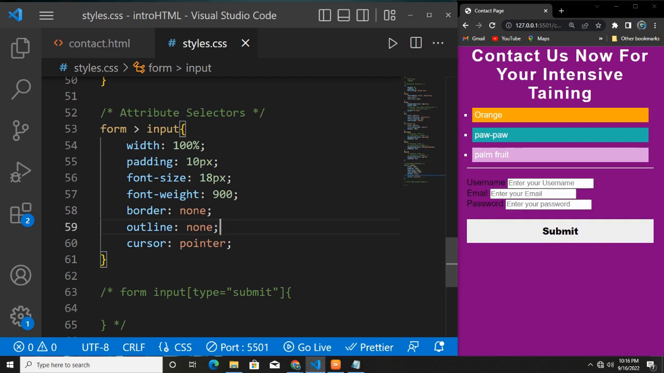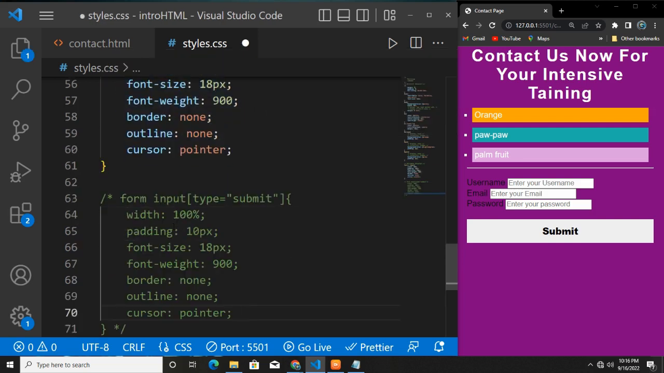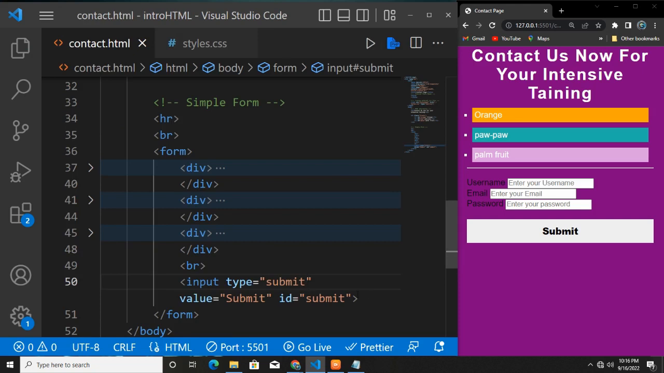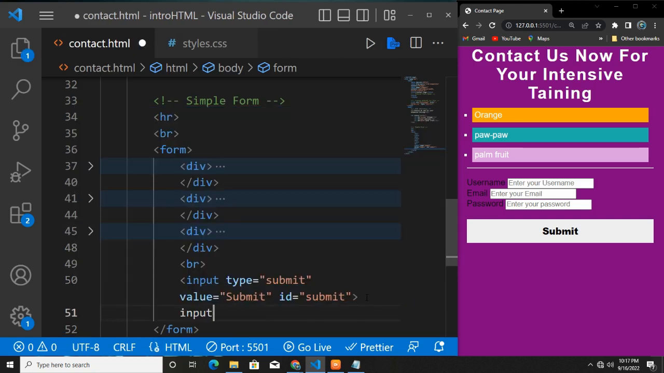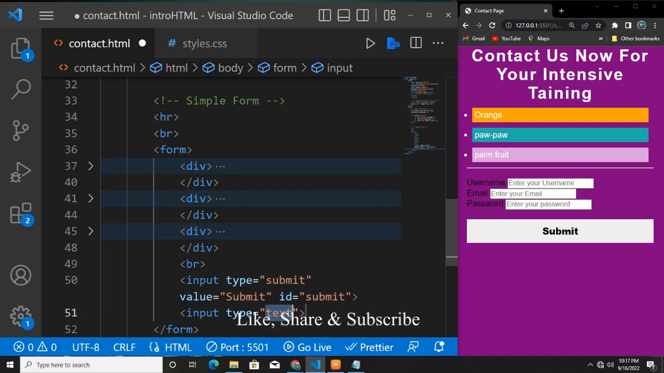So this is how we can do an attribute selector. I'm selecting it here, but I will tell you why this is not okay and why it has to be here. What if I put another input here? No matter the type of input it is, I go input, enter. So this is just an input of type text, and I'm not giving it anything.